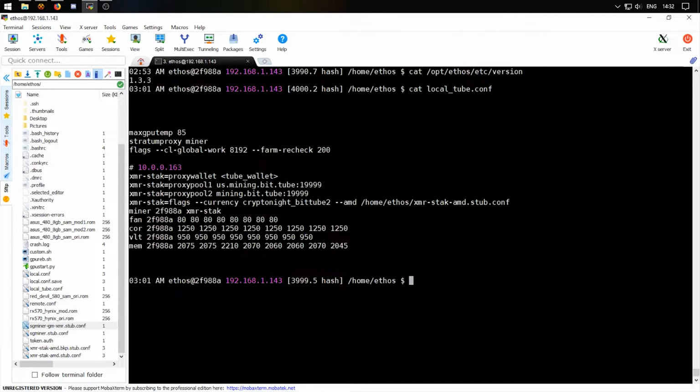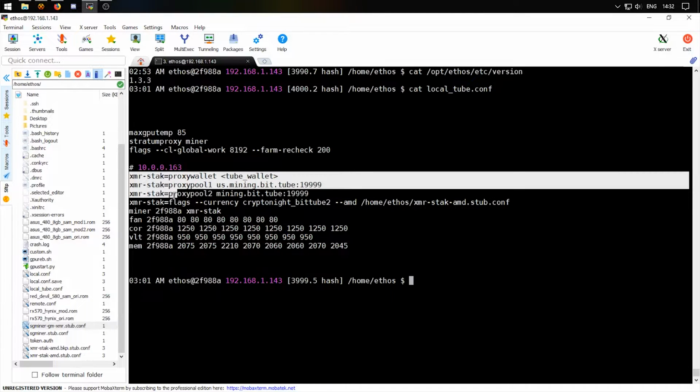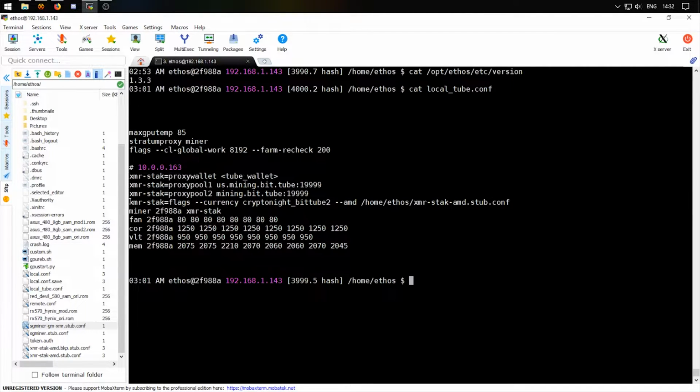This config file is purely for BitTube and it's pretty simple. The first three lines are the common lines that we normally have, and then we just set the miner as XMR-STAK over here. Then the proxy wallet, which would contain the BitTube wallet, the proxy pools, and the XMR-STAK flag lines. Now this flag line is important because over here is where you set everything.